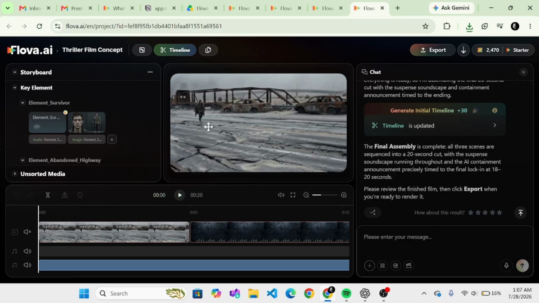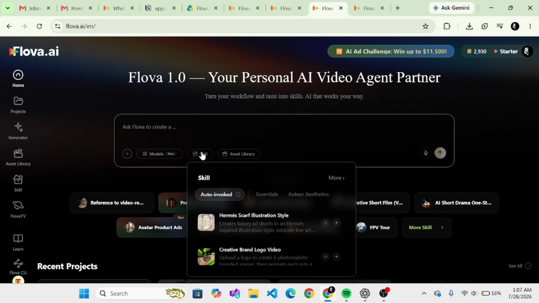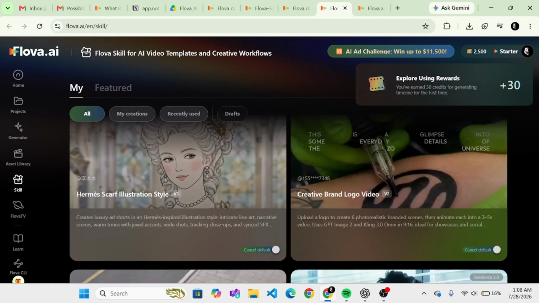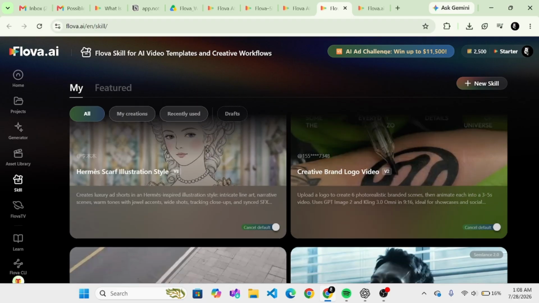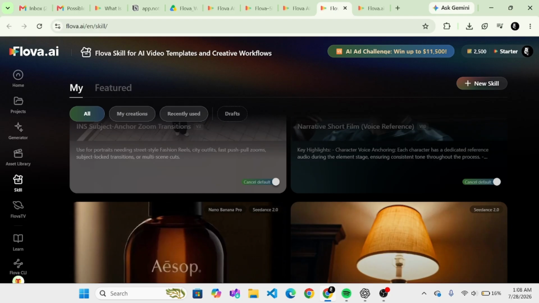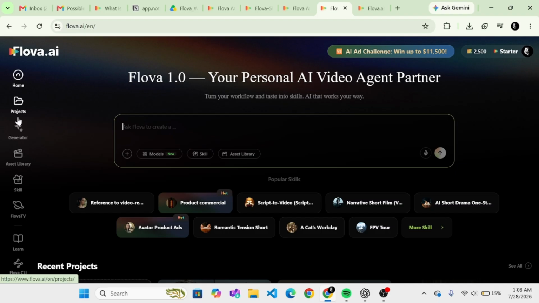Now, before we continue, let's head back to the homepage because there's another feature I definitely don't want you to miss: the skills feature. The skills feature gives you access to ready-made workflows designed for different creative tasks. Instead of starting from scratch every time, you can simply choose a skill that matches what you want to create, and Flova already knows the best workflow to follow. Whether you're creating videos, images, marketing content, or other AI projects, it helps you get better results with less effort, saving you both time and energy.